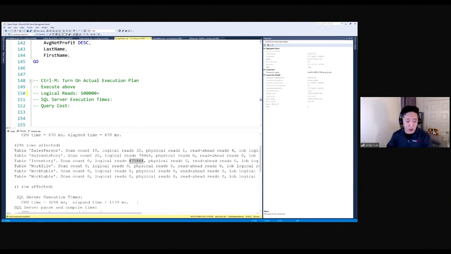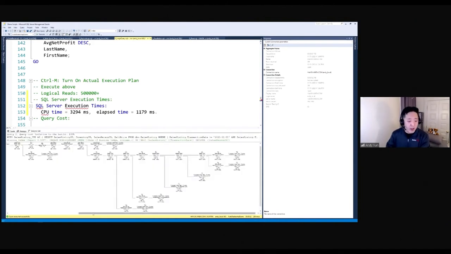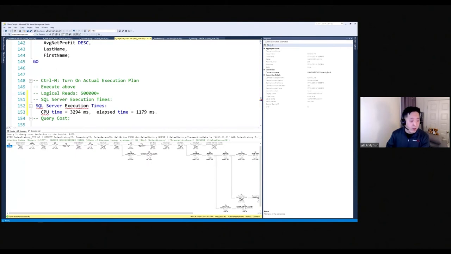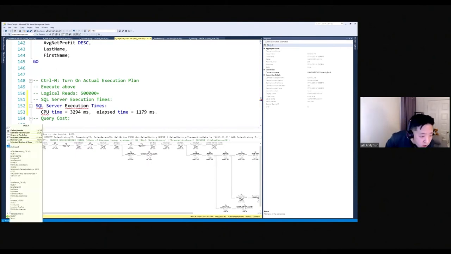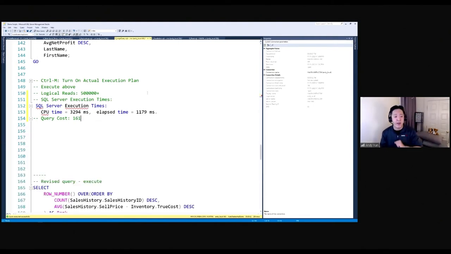And then my execution times, this wasn't really too terrible, but this is demo code. I don't want to leave you sitting here for the next 4 hours running the things that are truly horrendous in production, but we're still going to record this. And then the query cost here, I'm going to copy that out, and that is 161 units, 161 point something. Okay, so we have the metrics of that.